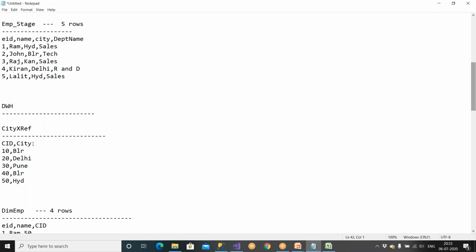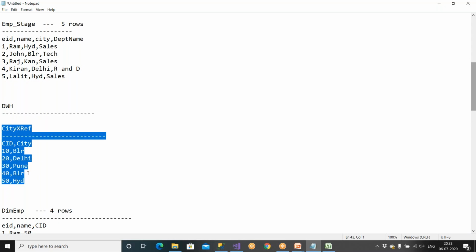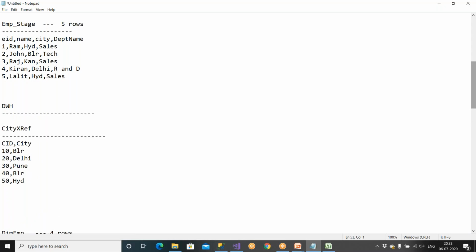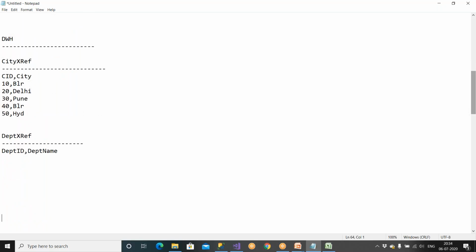Now one is the X reference table, which I'm using. Then we have one more table called the department X reference table. I'll say department ID and department name. Okay. Department number 1, let us say, is sales. Department number 2, technical. And department number 3, say R&D. Like that, they have different department numbers, say, some accounts department. Like that, they have a couple of departments.